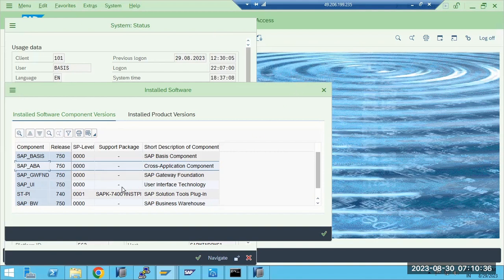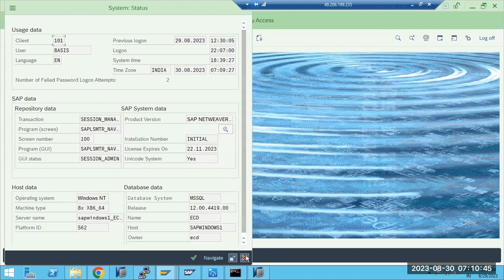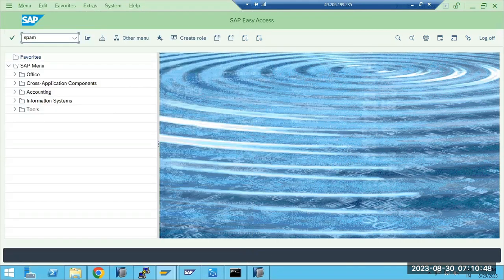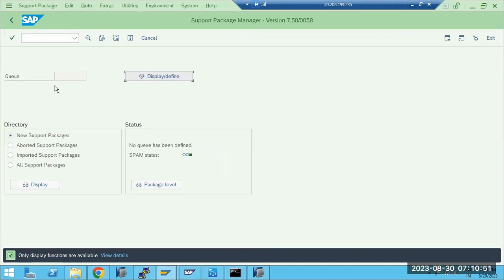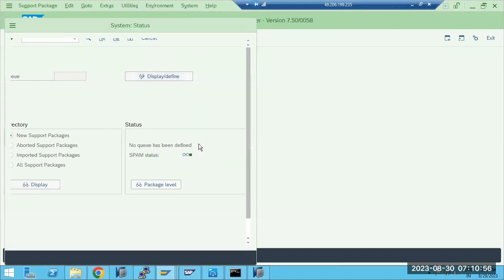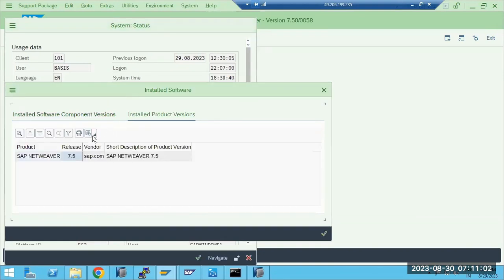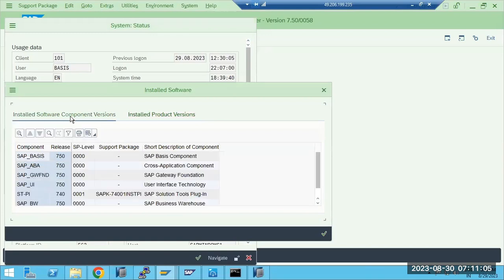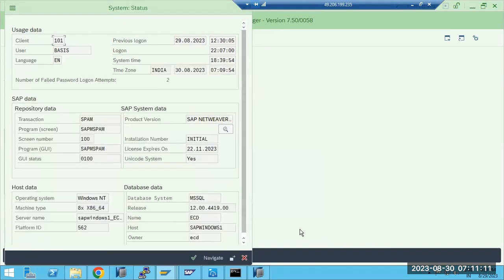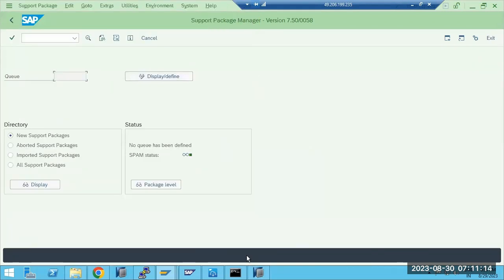Normally the plugins and everything we can update and check in the RTCCTOOL tool, but finally you have to come to SPAM or SAINT, which are the transaction codes to update your components. If we update these components, automatically this product version will also change. That is the main thing to update here.